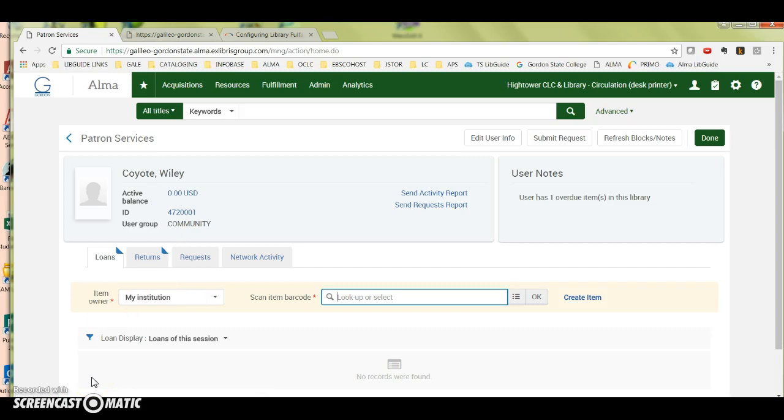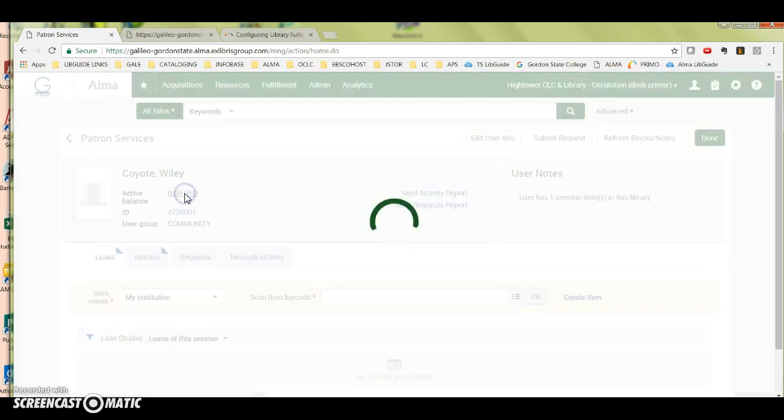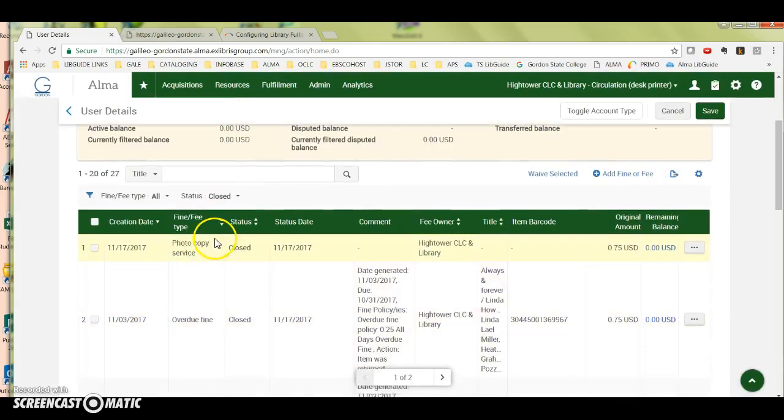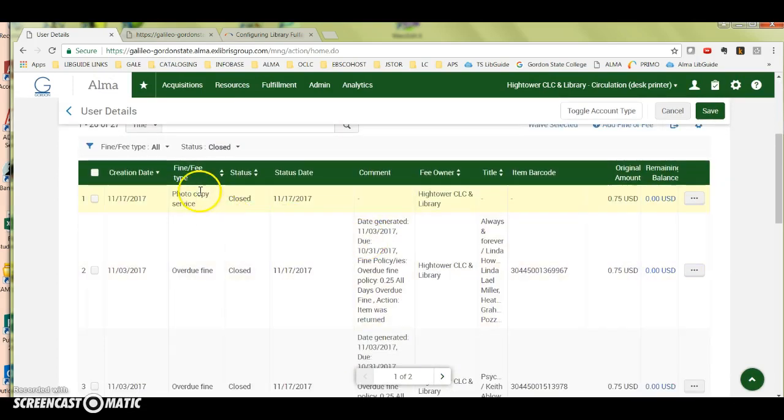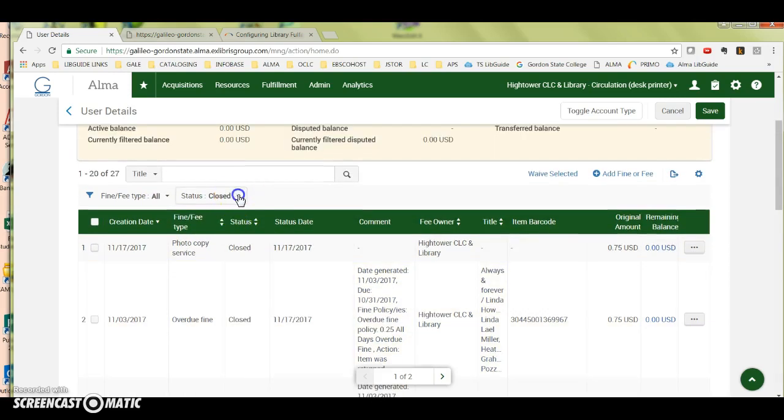If you want, you can see the fines that a patron has paid by clicking on the active balance, and then at the bottom of the page you'll have a list of the fines that they've paid. These are the ones that are closed. If you click All, it would list the fines and fees that are active as well as the ones that are closed. And so you see the one that we just did, we just accepted the 75 cents just now, appears on the top here.